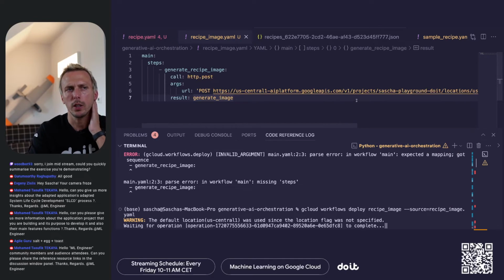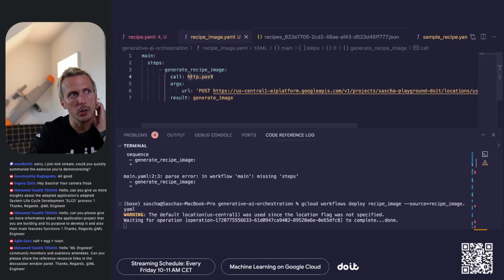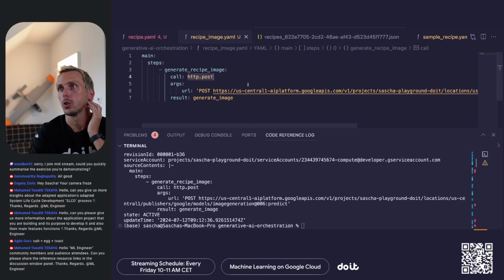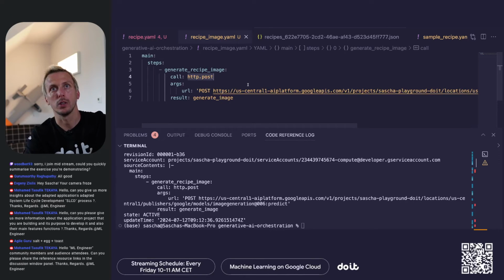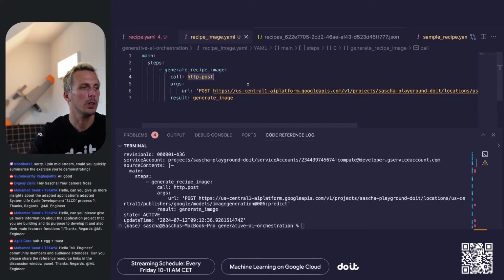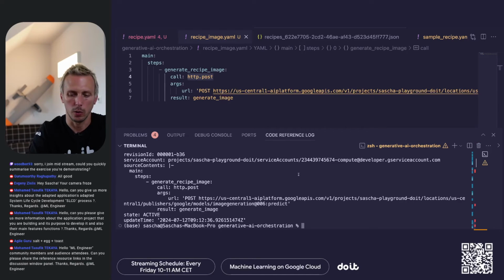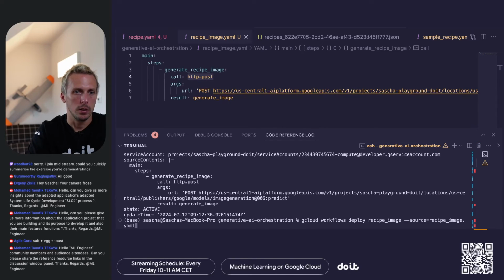Now, what I want to say is actually quite nice. You can call any kind of HTTP endpoint. So we could also have Cloud Run services. You could call external APIs. That's actually quite nice. And now we run it. Run, and we call what's called recipe image. Let's see what we get there.